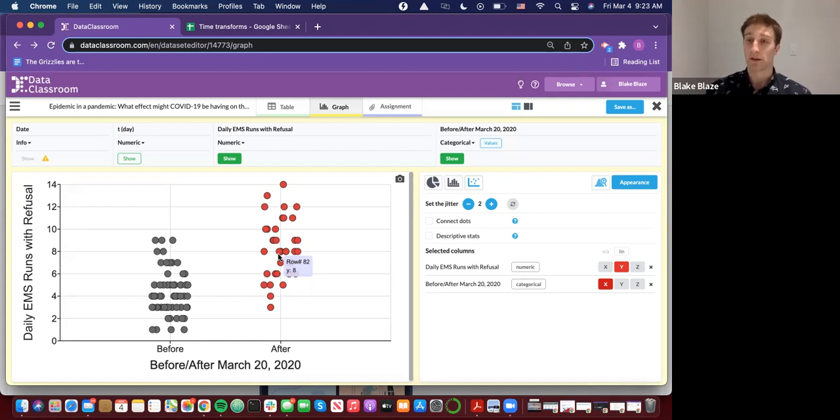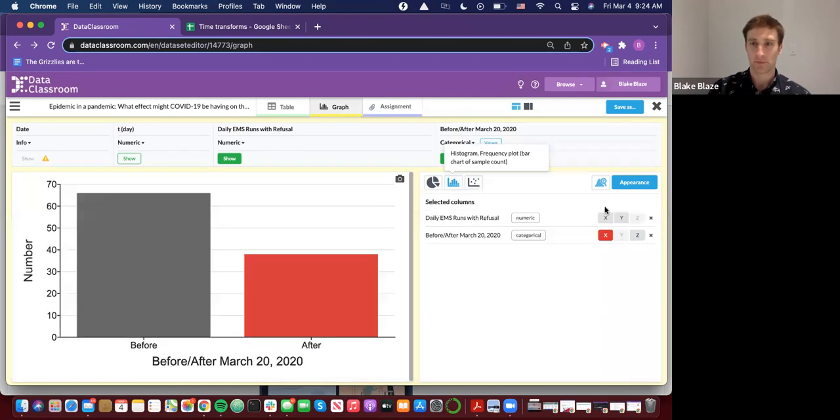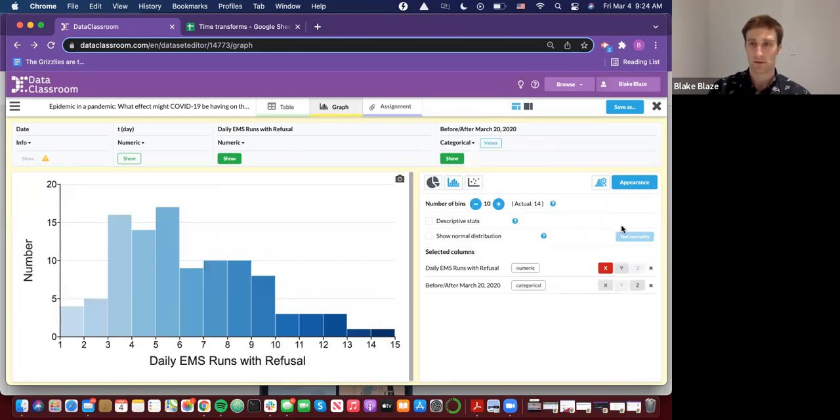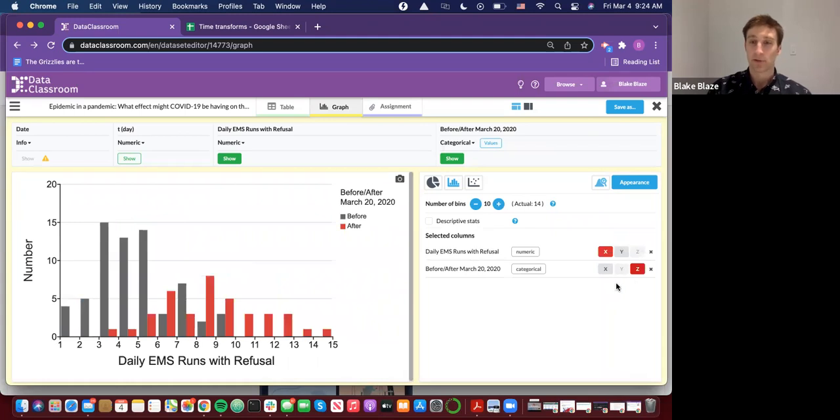But one of the assumptions inherent in a t-test is that you're sampling from distributions that are at least approximately normal. And the good news is, again, that we can check that using Data Classroom. So before doing a graph-driven t-test to see if the means are significantly different, let's take a look at the distribution of these two samples to see if they're approximately normal. So I've gone ahead and made the daily EMS runs with refusal our x variable, and then grouped them by z, again over here, so we can take a look at the two populations we're sampling from.